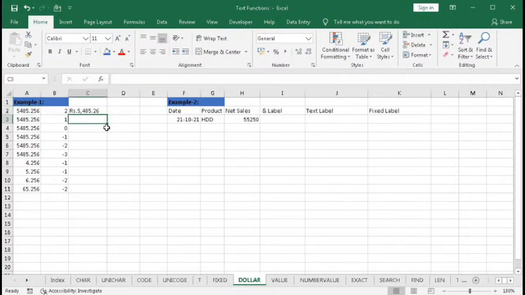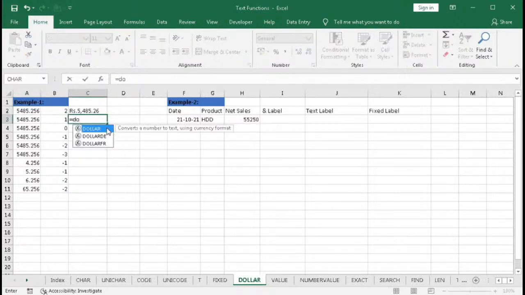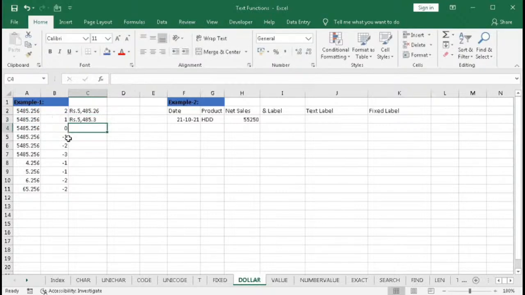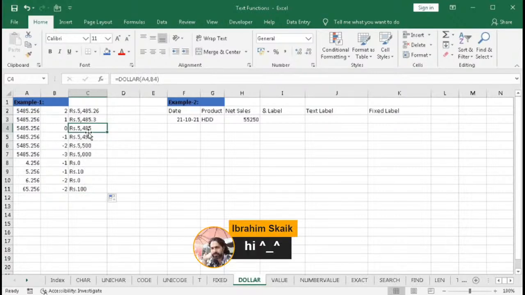Now let's see other examples. Equal to DOLLAR, this number, then this number, comma, this number. Here also you can see we got 1 decimal place. Now drag this till the end. So you can see it rounds the decimal place to 0 decimal places. In this way, all these numbers are rounded and converted into currency format as a text.